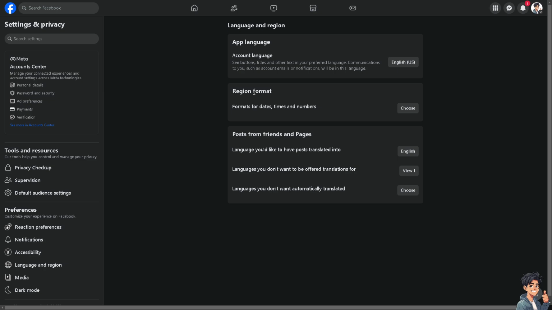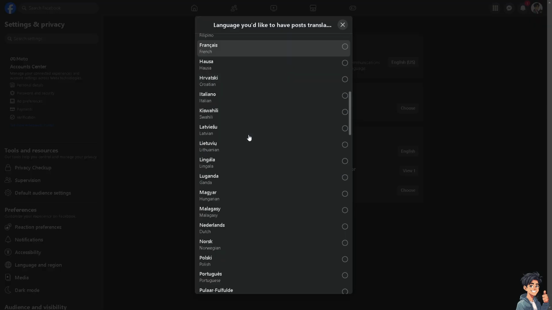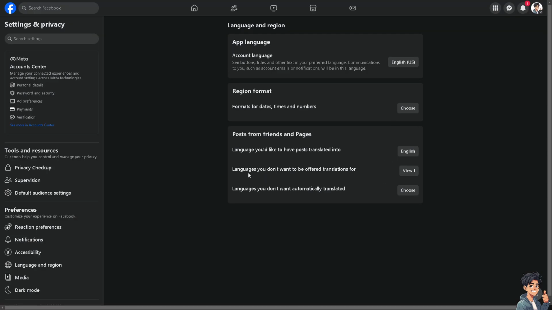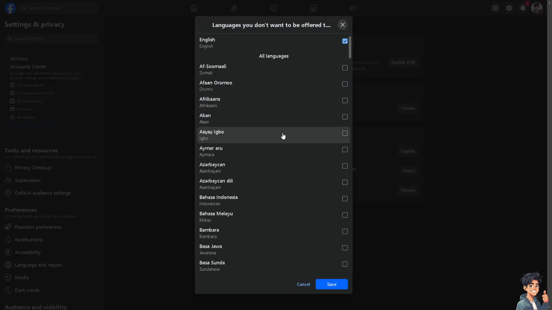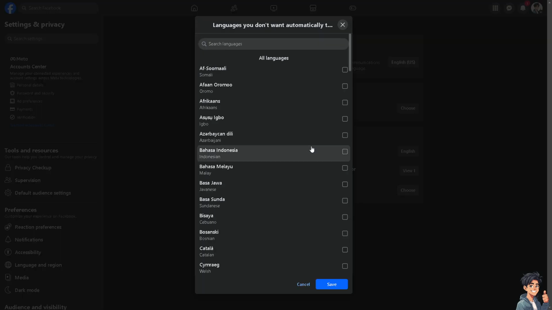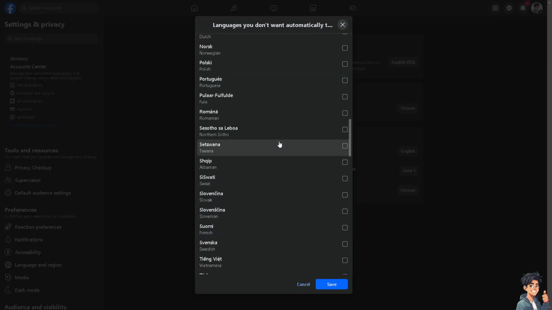Otherwise, you can also go to the region format or posts from friends and pages, the language you'd like to have posts translated into. All right, so it's another option that you can choose, giving you the flexibility in choosing the comfort level that you have. And for languages you don't want to be offered translation to, you have the view one and all the languages here. It's up to you on what you want to do. And for languages you don't want automatically translated, you can choose from all the following languages.